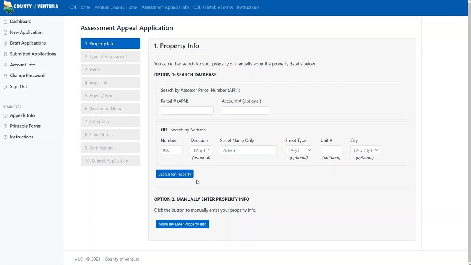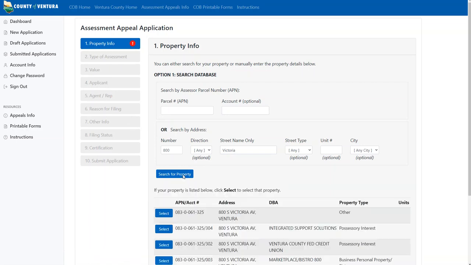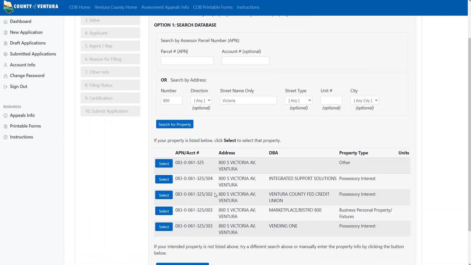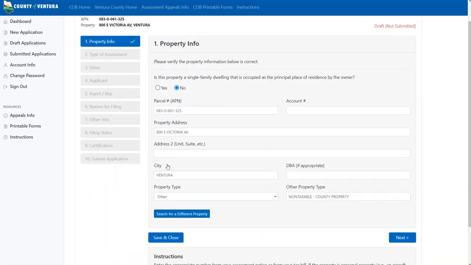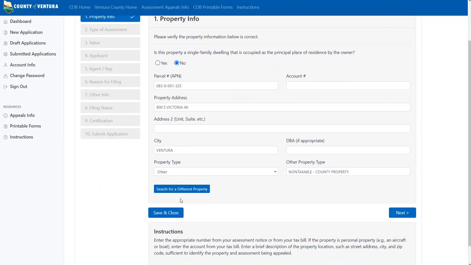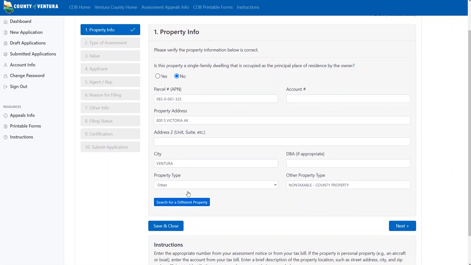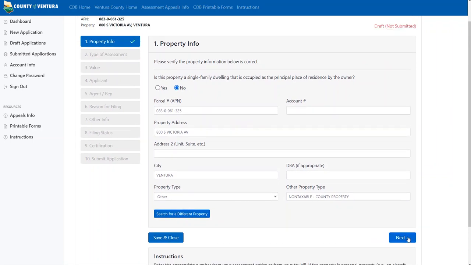Once you've entered the applicable criteria, hit Search for Property, and you'll be provided a list of properties that meet that same criteria. Then hit Select to select the property that you wish to appeal. Verify that the information appearing on the screen is the information for the property that you own or are appealing. If this is not the correct property, you can search for a different property. If this is the correct property, select Next to continue.